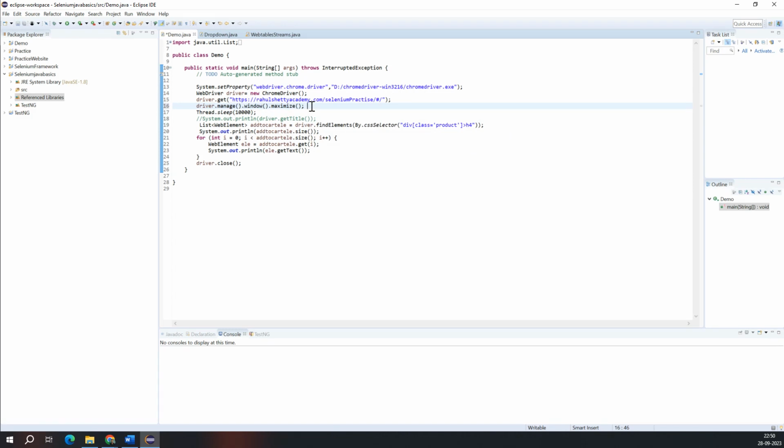That is what we are doing. We are maximizing the browser here. Okay, so Thread.sleep is just a hard-coded wait that we are giving. We'll study about implicit and explicit waits in further parts. Just now we are moving with hard-coded waits, which will stop the execution of the script for 10 seconds.